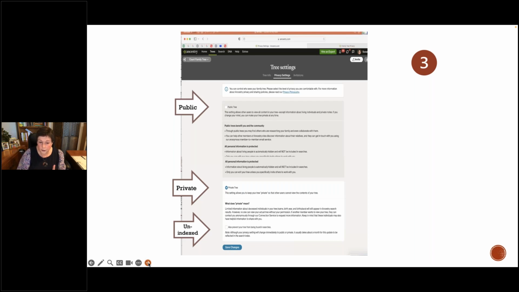Also prevent your tree from being found in searches. So public tree, I described earlier, as well as the private tree. If you hit that last little box, it means that the existence of your tree is not even public.